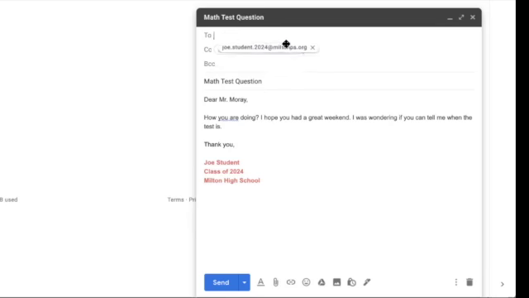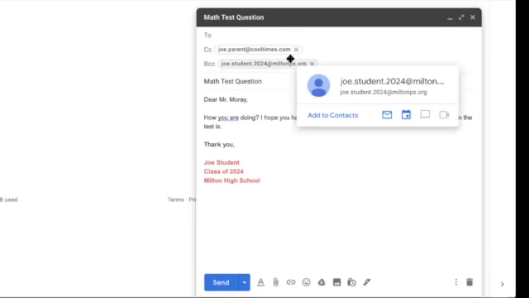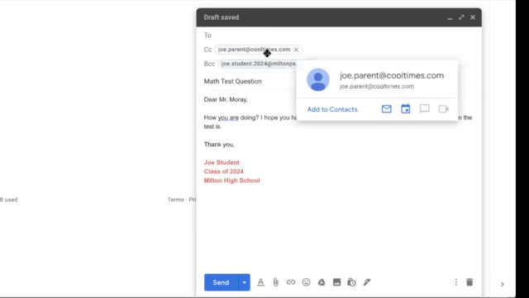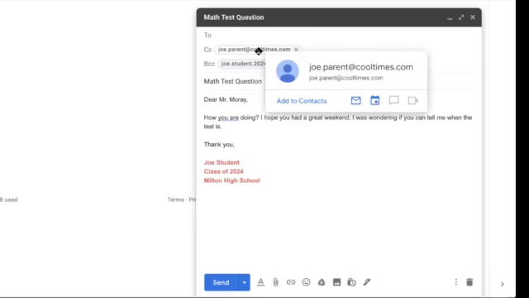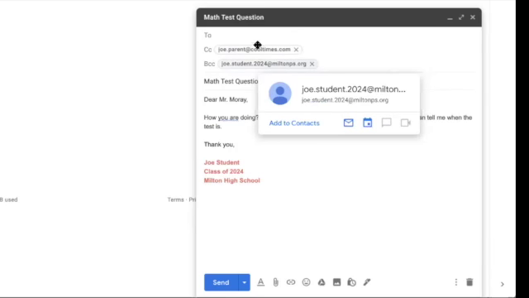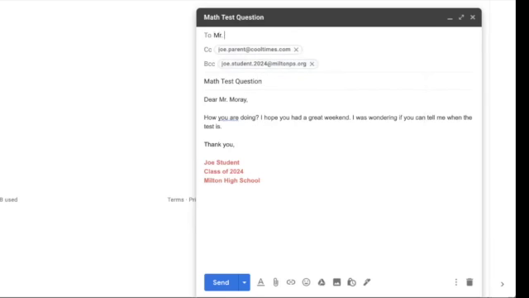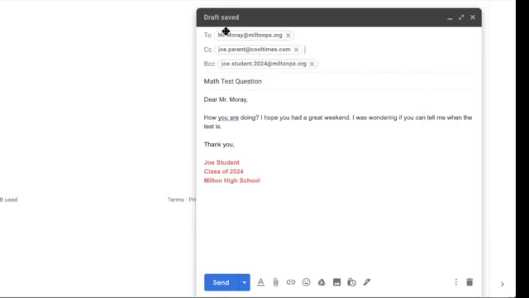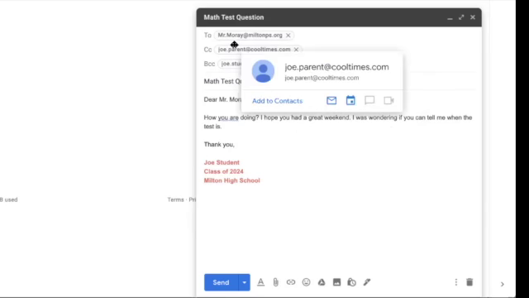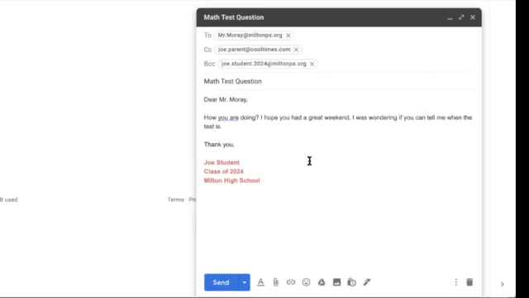Okay. If you put something in the BCC, what that means is that anyone who is in the To or the CC is not going to know that this individual has received it. So for example, when I send this to Mr. Murray at miltonps.org and I CC Joe Parent, when I BCC Joe Student, what that means is that Mr. Moray and Joe Parent will not know that Joe Student has also gotten the exact same email. Now, Joe Student will know.